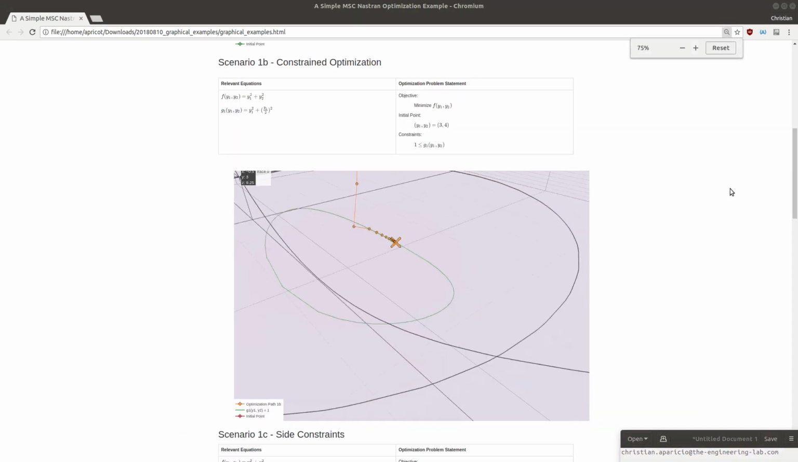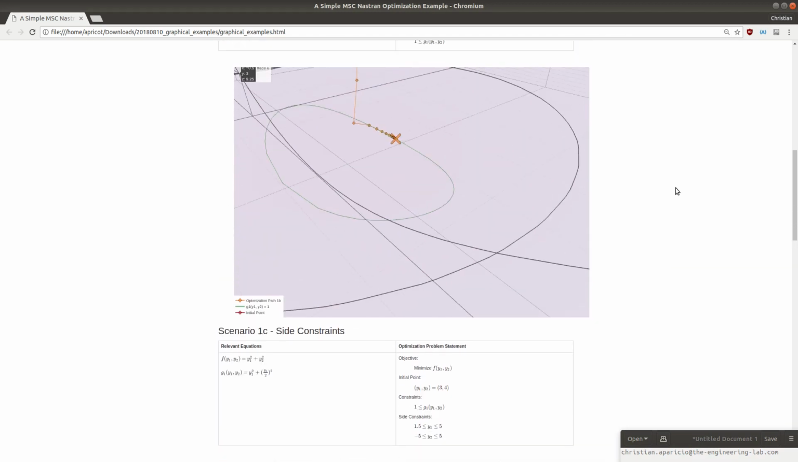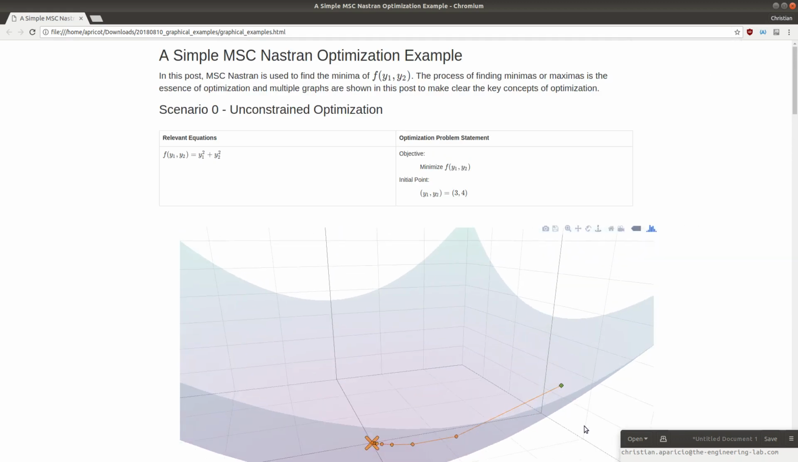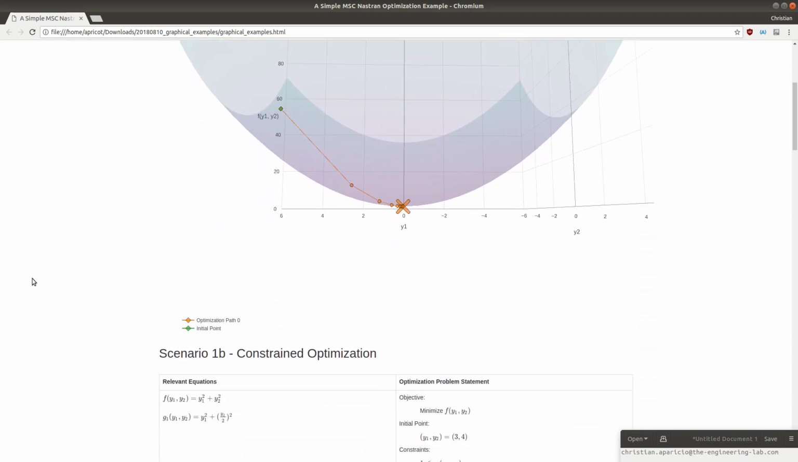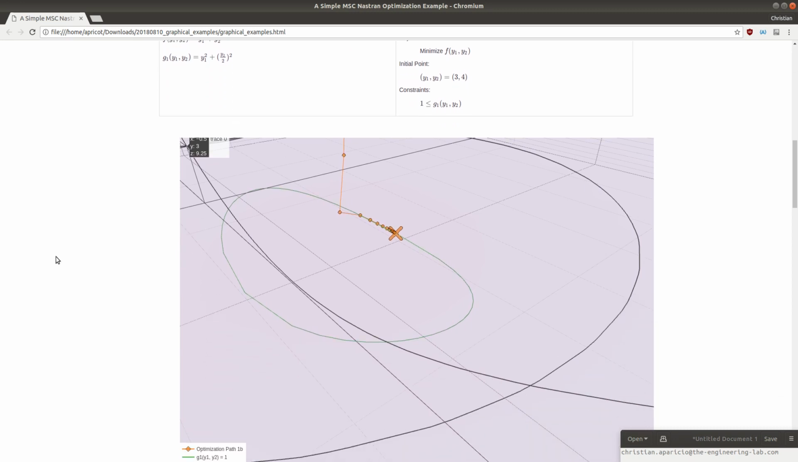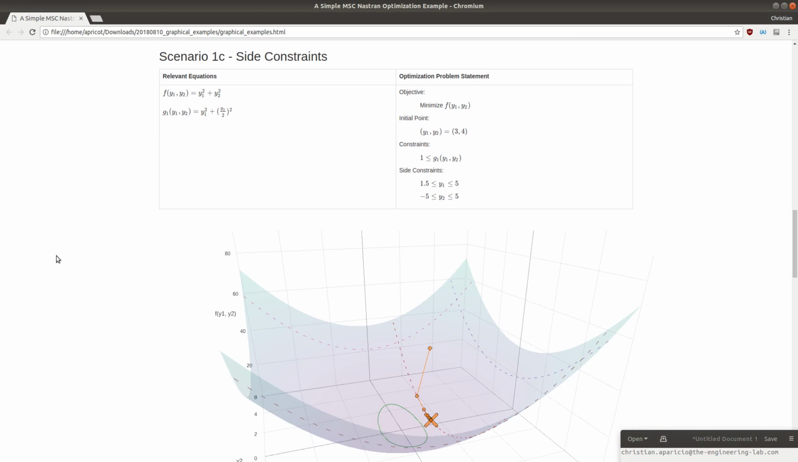And let's talk about today's example. So far, we've discussed the concept of unconstrained optimization. It's basically the process of finding a minimum or a maximum for a given objective function. We then incorporated an equation constraint. Next, I want to talk about something called side constraints. Basically, think of this as your constraints on the design variables.